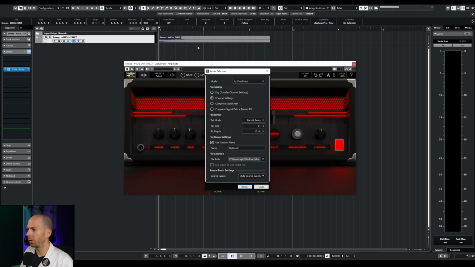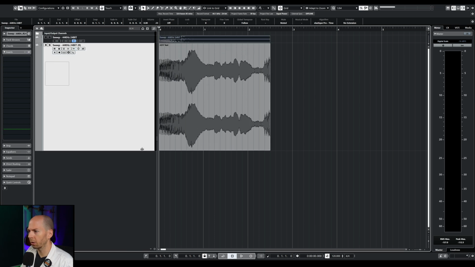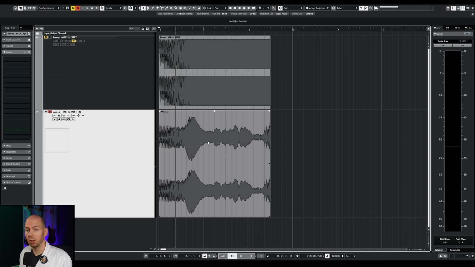So we're going to render this down, channel settings, and then let's render it. Perfect. Easy way to check for clipping is to see if this exceeded 0 dB full scale, which it did not, so we're okay here. All right, so now we just have to import this file that we generated into Sonic Visualiser.